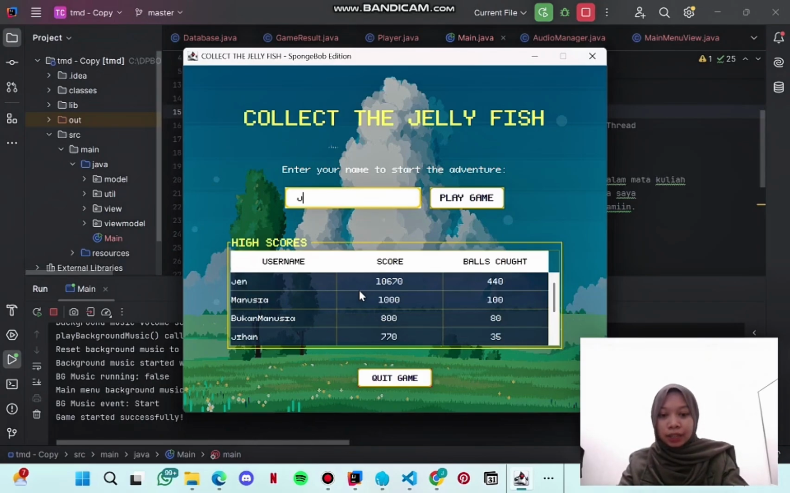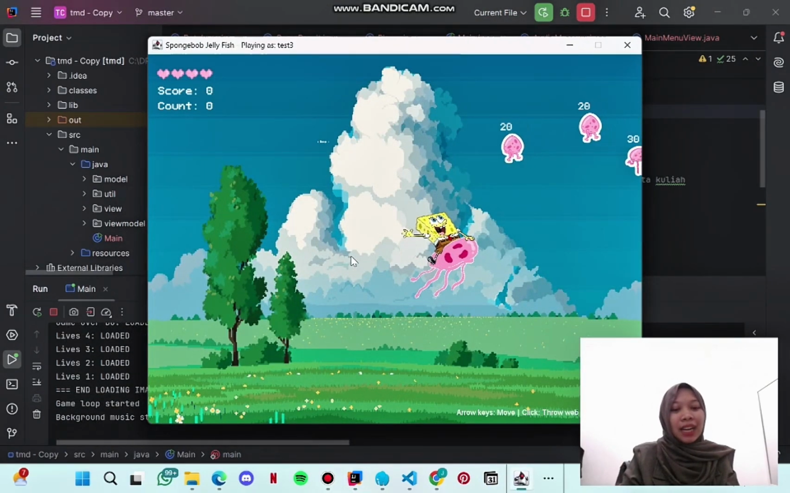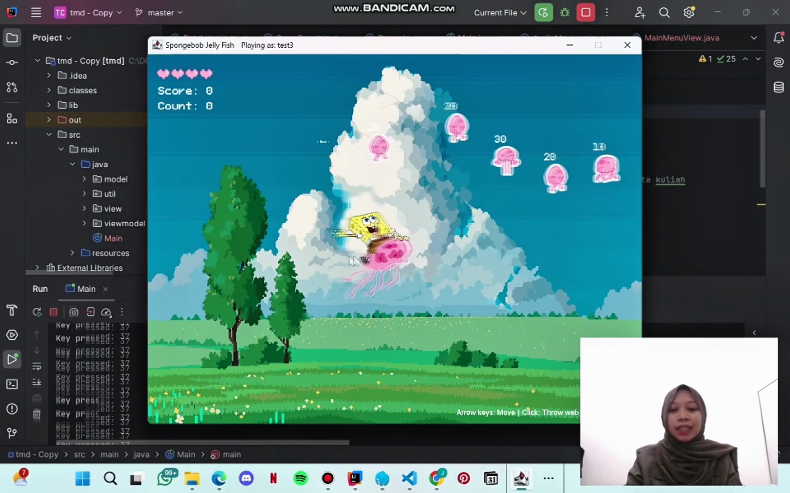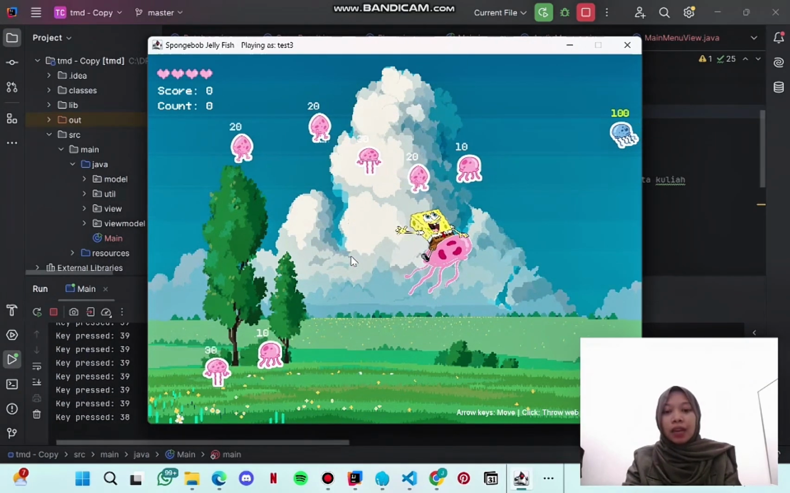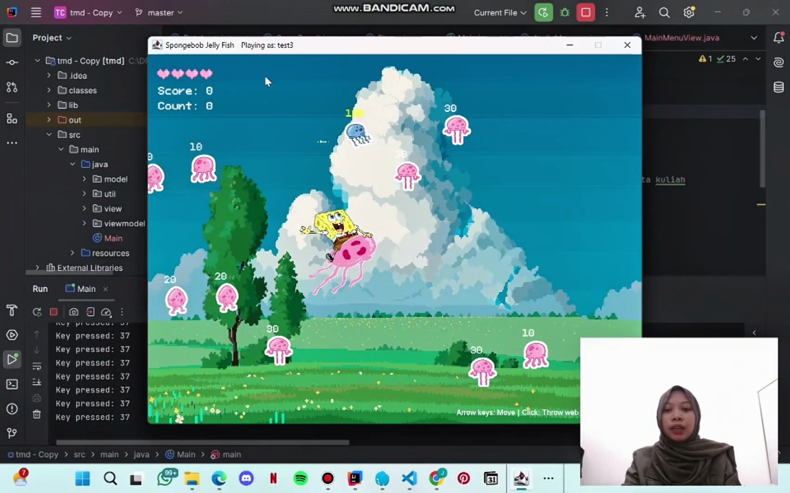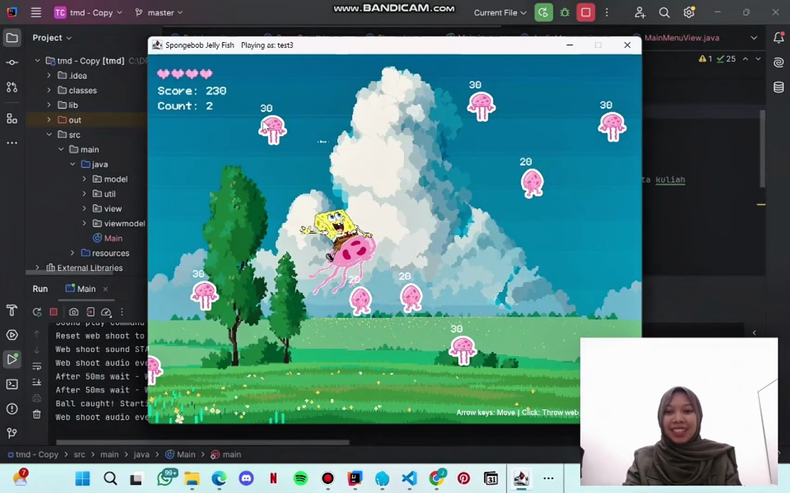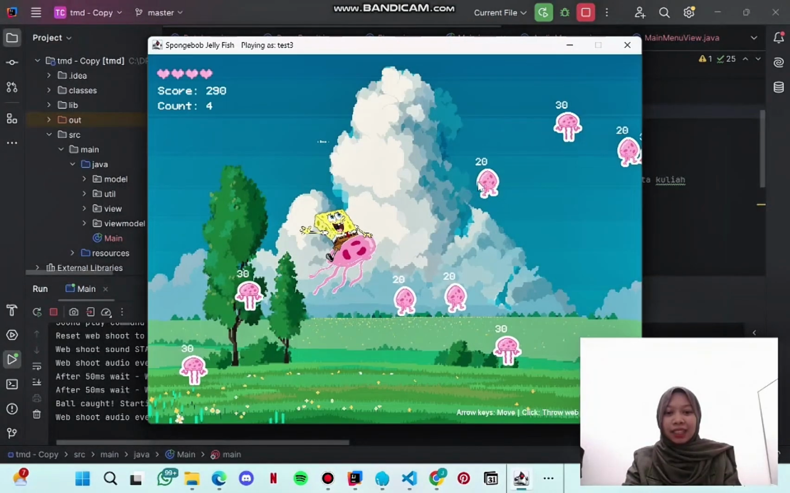So let's try to play. I will use test 3 because I've recorded this quite a lot. The game begins with the player in the center, and the player can be moved by the arrow keys, up and down, right and left, like this. And if you want to cut the jellyfish, you can just click them. We can just click and click and click.